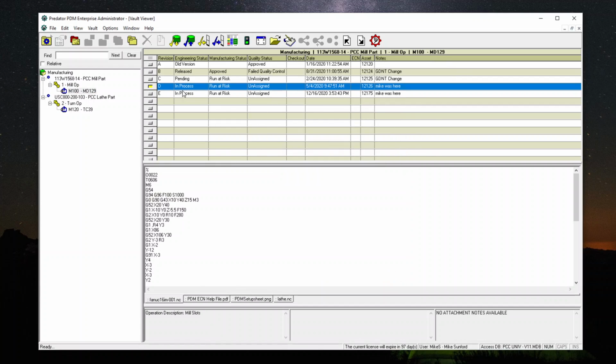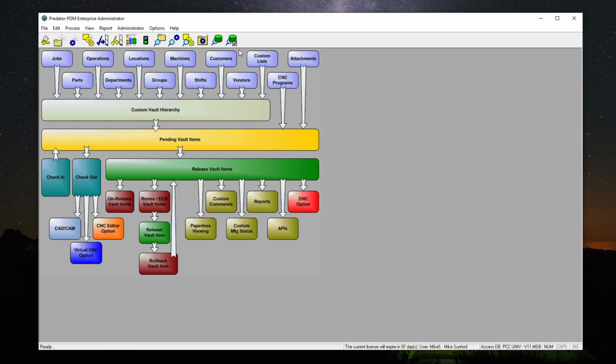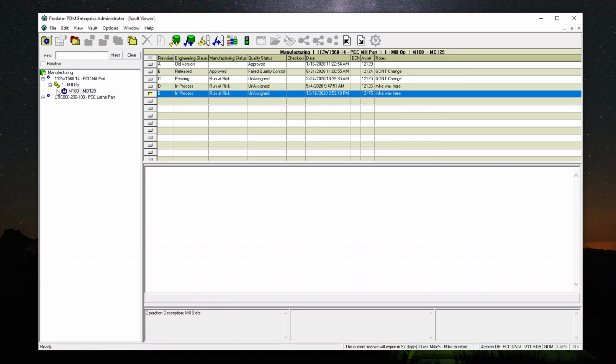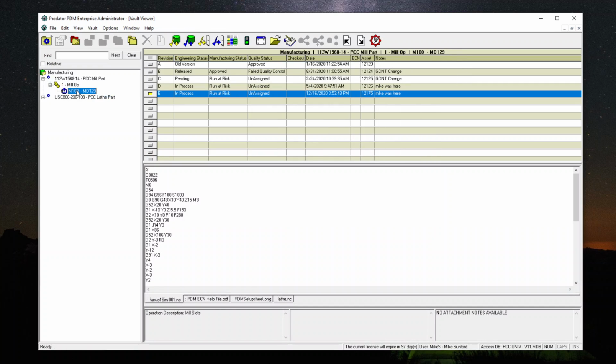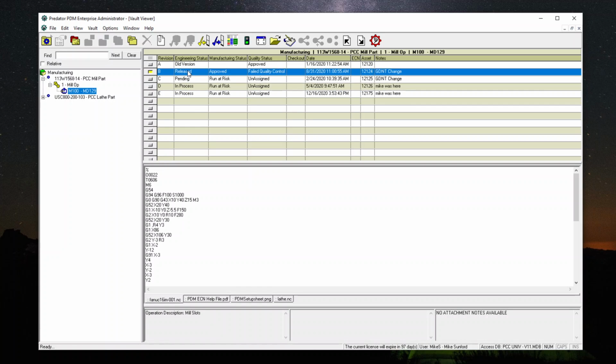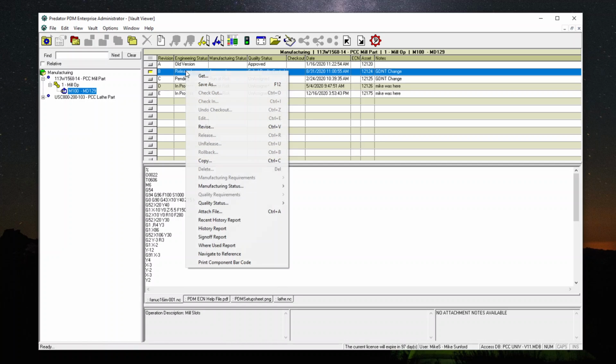All right, now we're going to have an in process, run at risk, unassigned. So I'm now Rev E. Now, if this was an unreleased vault that I wanted to work on, I come in here and pull up that same machine. I could say this one was pending. This one was my only released, right? These are all in process. This is my only released vault. So I could come in here and revise this one as well.